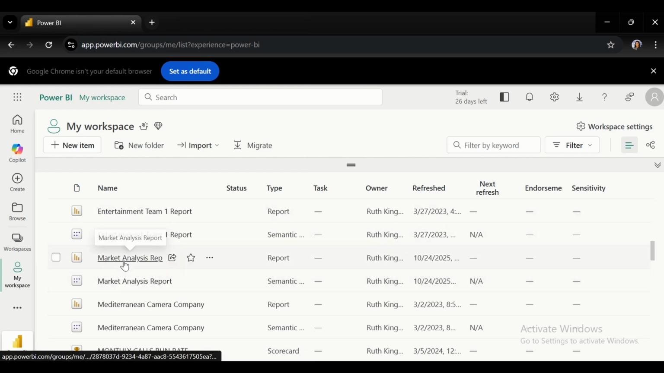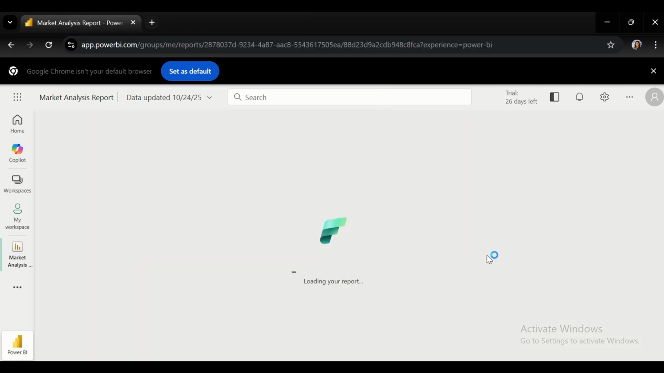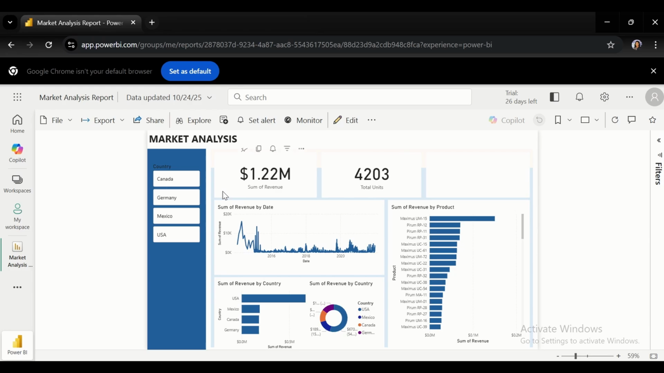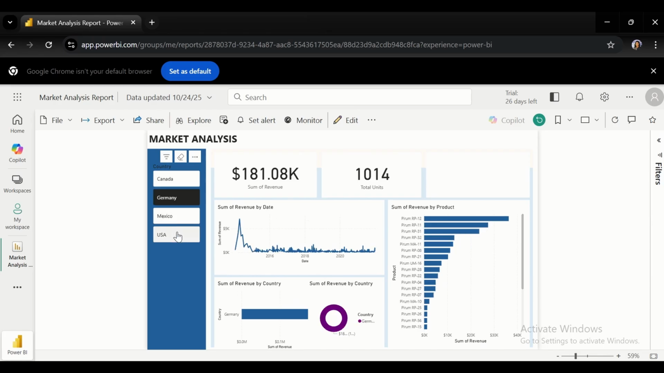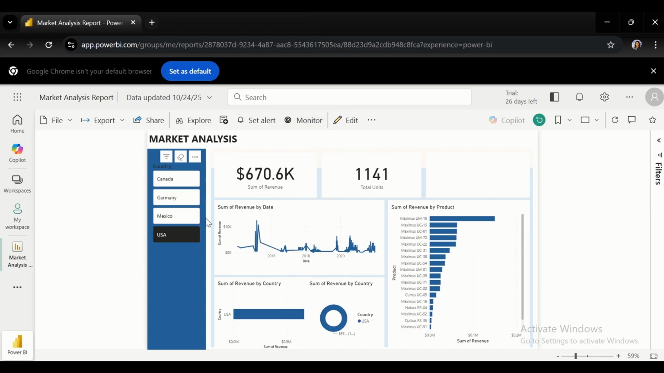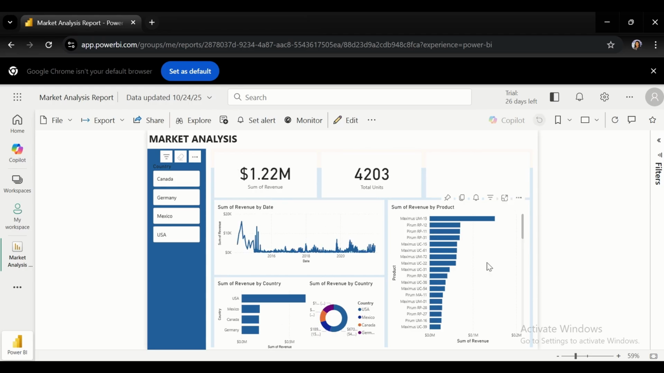So I'm going to open up this report over here. This is the sample report that we created. Remember, this is our slicer. If I click to filter, it's going to filter based on the country that I've selected. If I select USA, it's going to show me information for USA. Then I can always toggle it off. Remember, I said this is a very simple report. With this, you can actually share this report with other people.